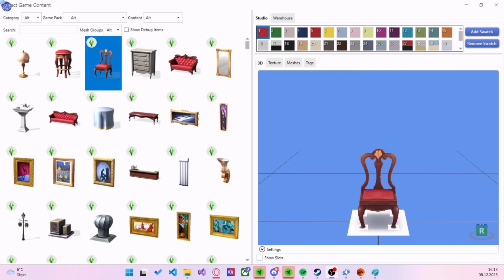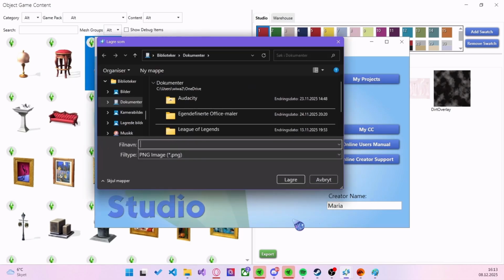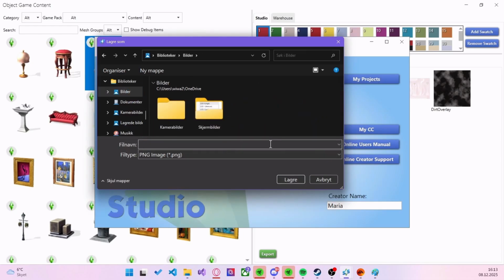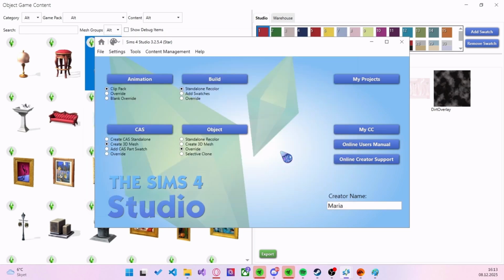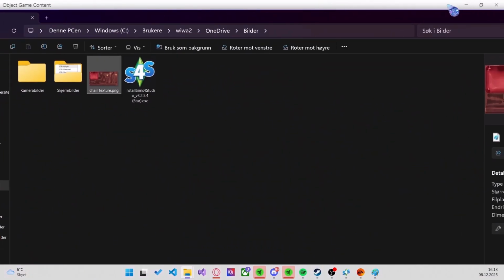Now we are going to add a new swatch to this chair, so let's go and download the texture map so that we can use that and edit it. So we're just gonna export that as a PNG image, just save it wherever you want. Name it something that makes you remember it. And I'm just gonna call this chair texture. And then we're gonna go and open that in our drawing program.